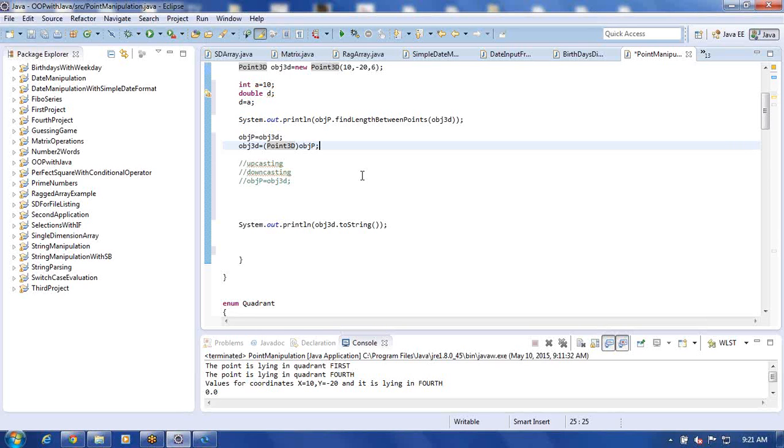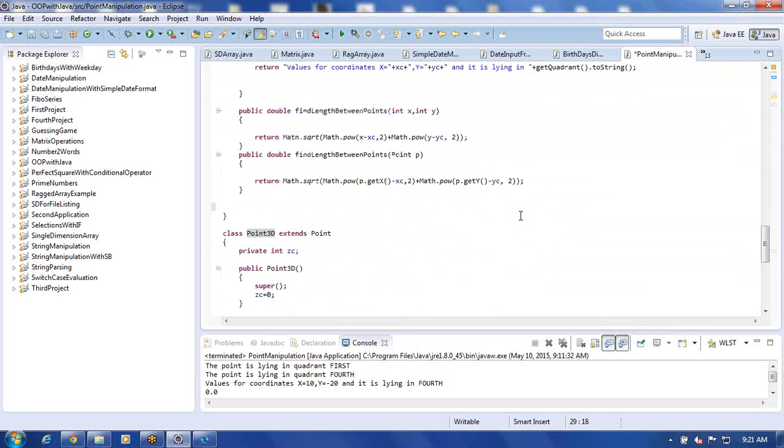So here we have an overloaded method. What is the method exactly? Find the distance between 2 points, or the length between 2 points. In the first case we passed x and y coordinates. In the second case we are passing just a point object. Using that we try to find the distance between the 2 points. So between the given point's xy coordinates and the new xy coordinates, you can find the distance between them. Similarly, you can find the distance between the given point and the new point.